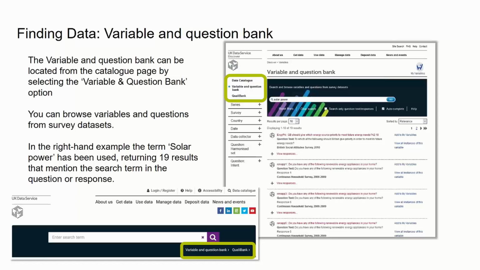In the example on the right, you'll see what our variable and question bank looks like. And you'll also see that I have searched the term solar power. Now, what's good about the bank is that you may not find data sets that have the term solar power in their titles. However, this option allows you to locate data that contain questions or modules regarding solar energy, thus returning results you may not have considered if you were just scrolling through our regular catalogue and the list of data sets returned.